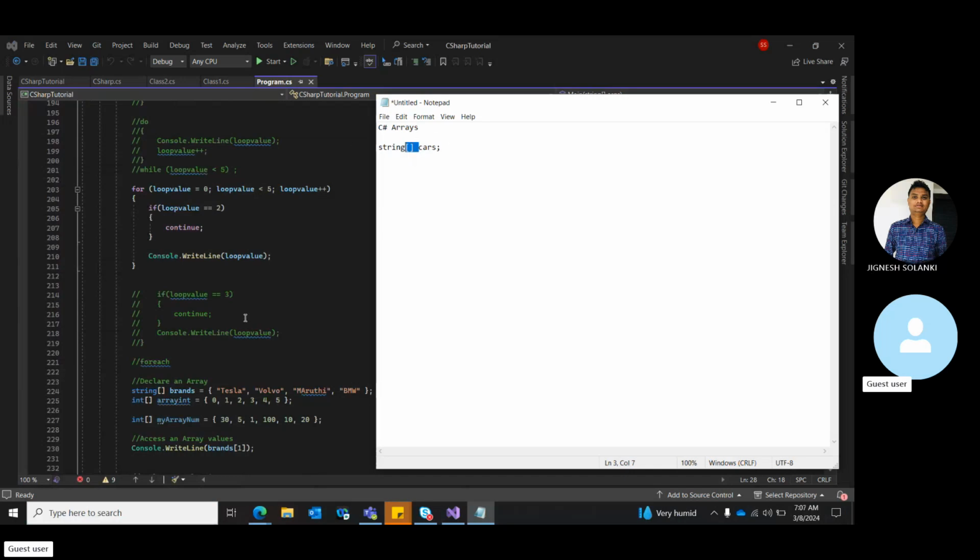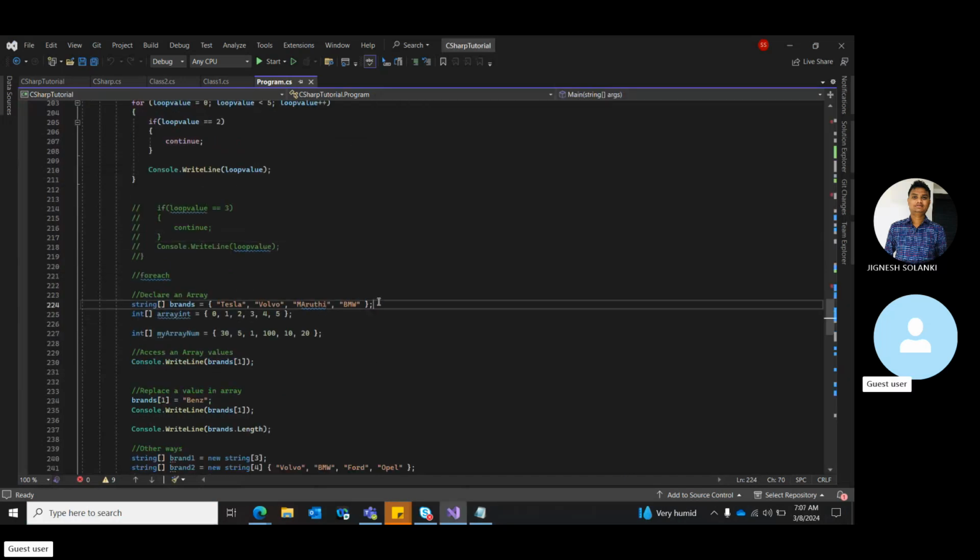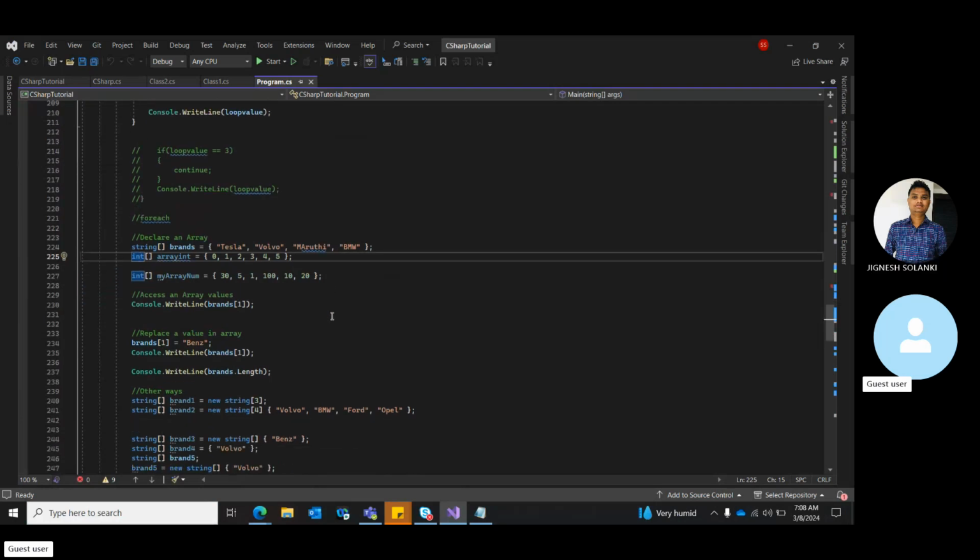And how to declare an array? I have given it here. You can declare an array like declaring a value to a variable. Same way you are declaring values to an array. It's string, let's say brands, and equal to square brackets. I am giving many values separated by commas. And this you can do for any data type: int, float, double, long, any data type. You can create an array for any data type. Understood? Yes.